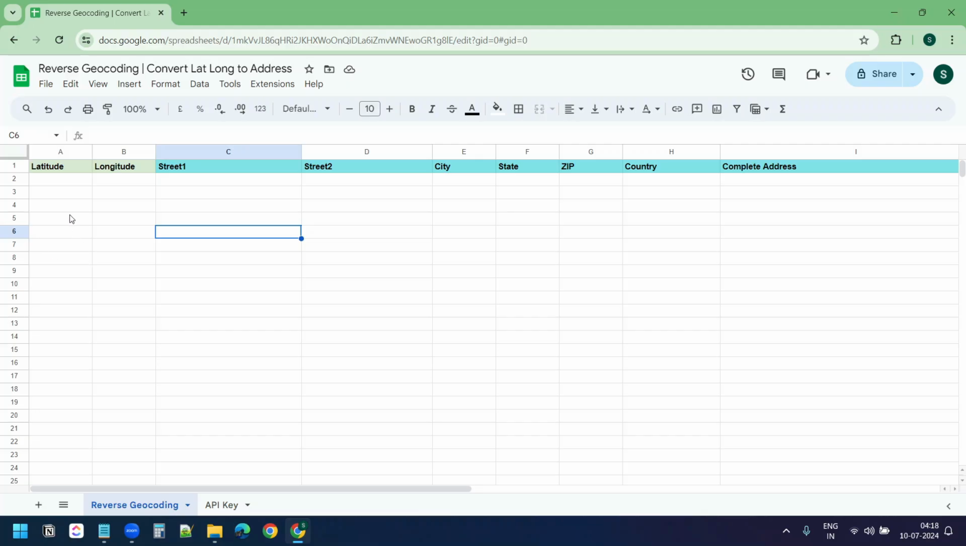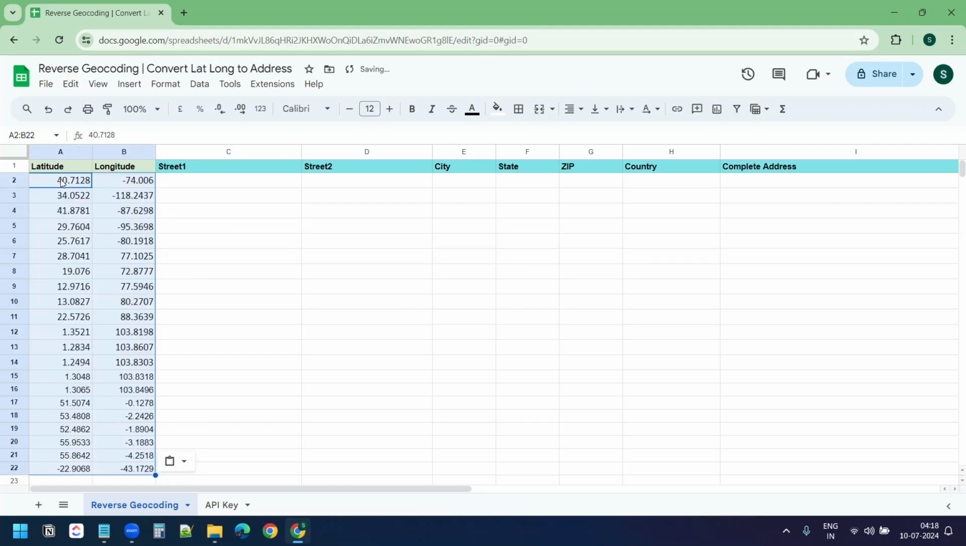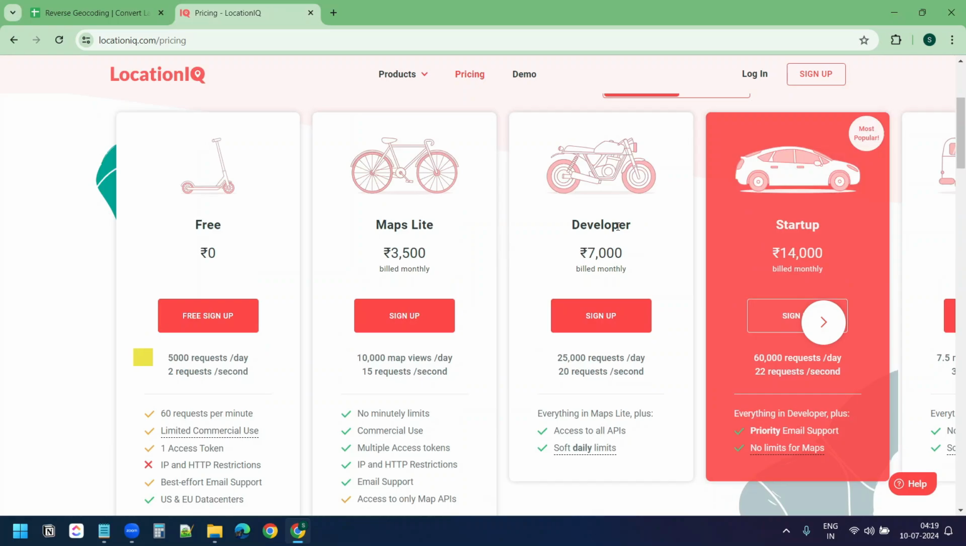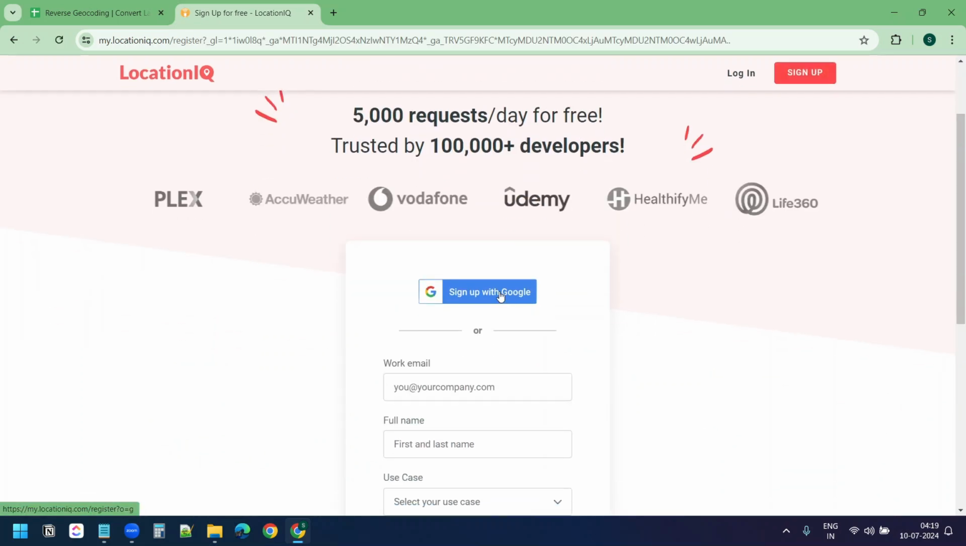Now, copy the lat-longs into column A and column B. We need the LocationIQ API key here in cell B1 in this worksheet. You can see here the free tier offers 5000 requests per day, which would be enough for most people. It takes less than a minute to sign up and get the API key. I'll quickly sign up here. I will use my Google account.